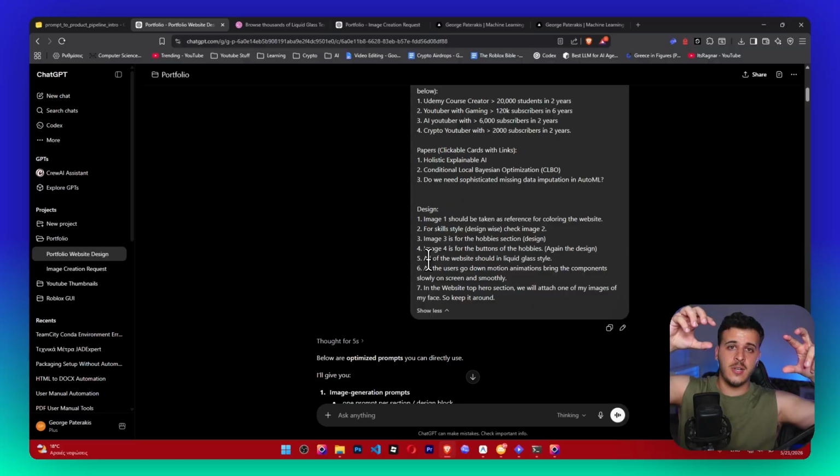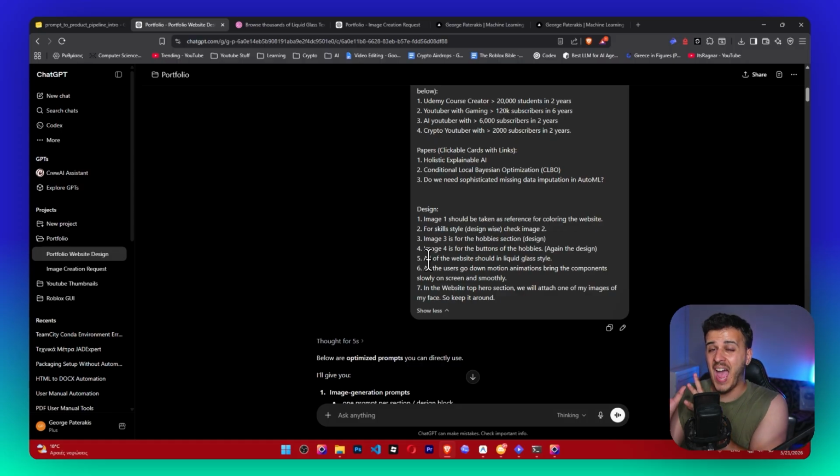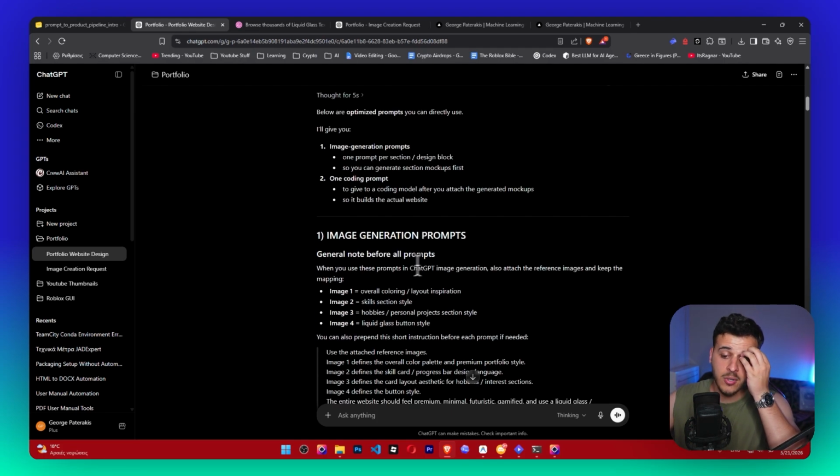I essentially connect the text here that I gave it, my context, and what I want to make with the images I attached above. Like, I want the first image to be the reference for the coloring of the website, exactly as I told you. For my skills, I want image number 2 with the charts. And all of these things allow the model to create image generation prompts, which we will use to generate images of our UI before bringing them into the Antigravity code generator.